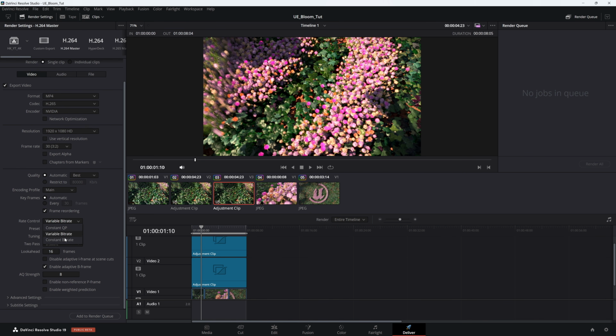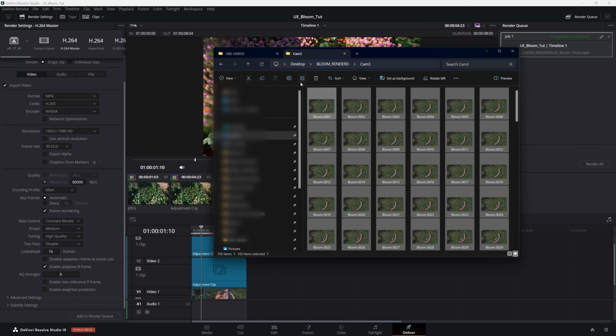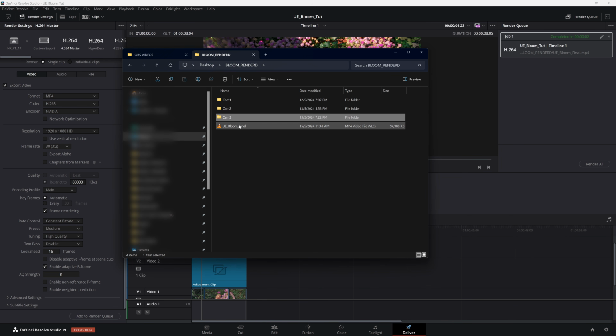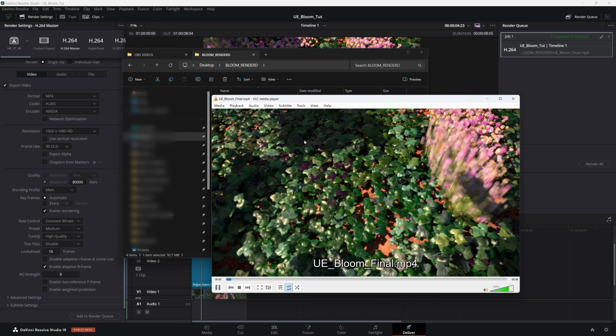Let's change that to constant bitrate. Preset is medium, high quality. All right, and I'm going to click on add to render queue, and here it is, and I'm going to say render all. It just takes a few seconds to render and we are done. Let's jump back to our render and have a look at it. That's the UE bloom final completed.